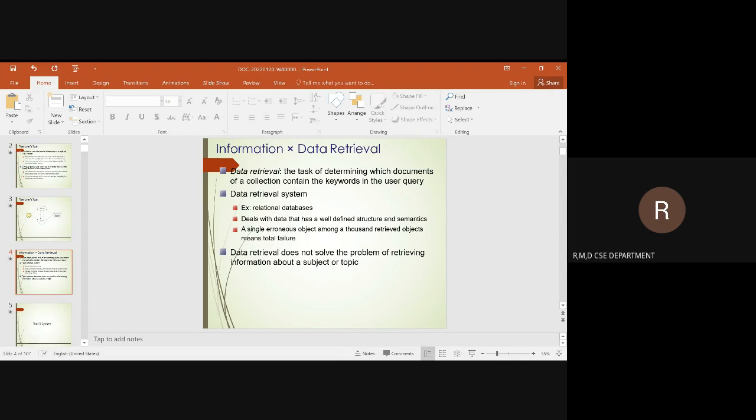What is data retrieval? Data retrieval is the task of determining which documents of a collection contain the keywords in the user query. That is a data retrieval system. For example, a relational database deals with structured and semantic objects, and among thousands of retrieved objects, a single failure means total failure. Data retrieval does not solve the problem of retrieving information about a subject or topic. It is about the retrieval of data.